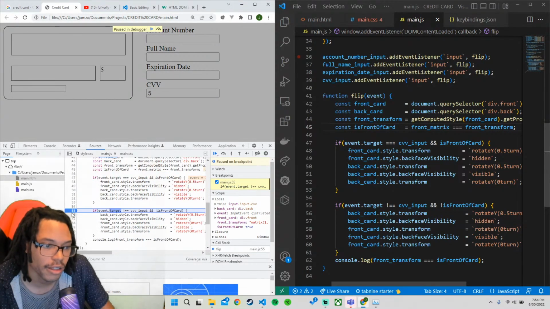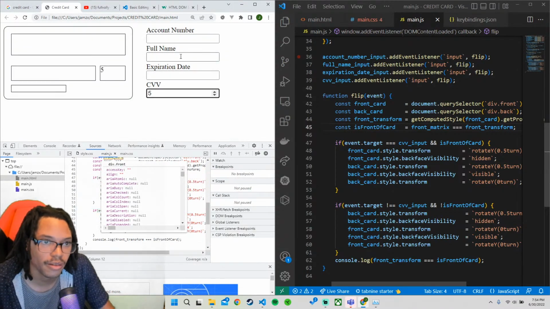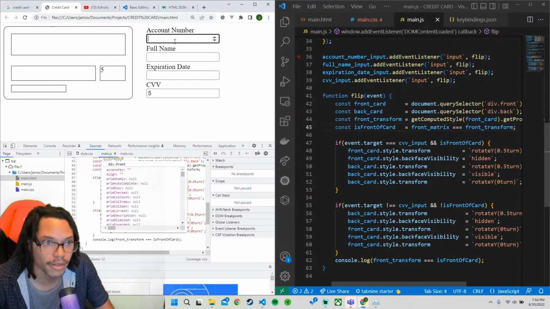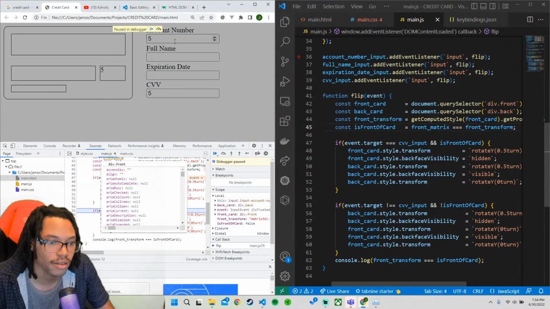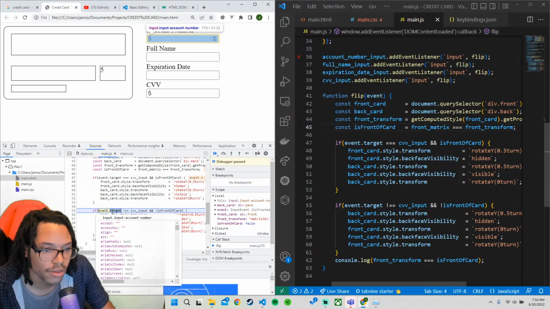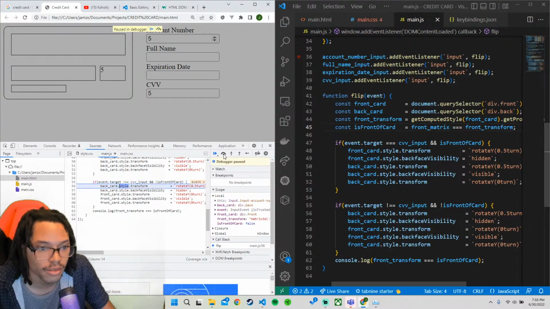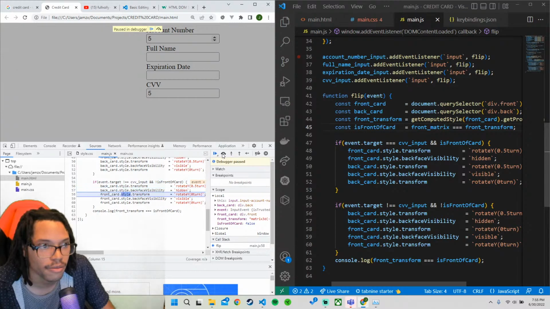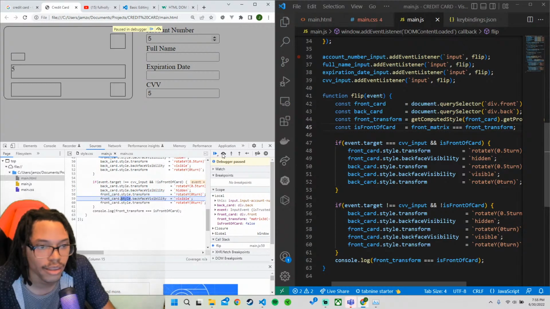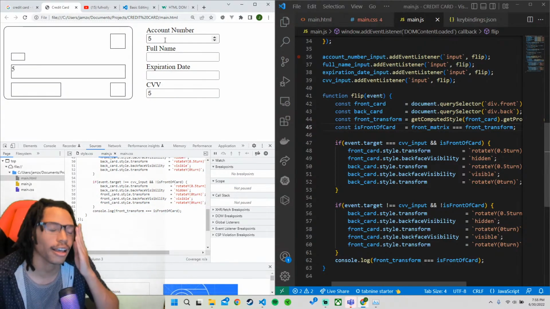We do a flip, flippity flip. And now let's see if it flips back. So here's the target. This should evaluate to true. It does. Is it the front of the card? No, it is not the front of the card. Awesome. So this should run. It should do some flippity flips. And there it is. It flipped. Fantastic. Wonderful. We're moving on in life.